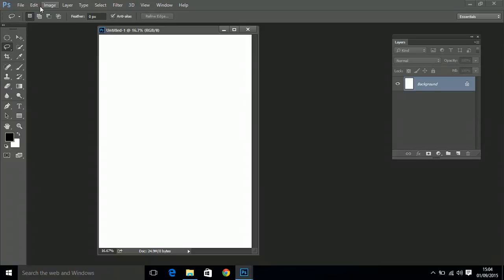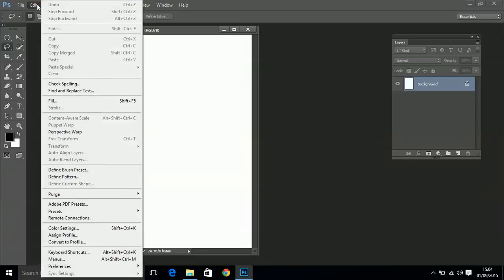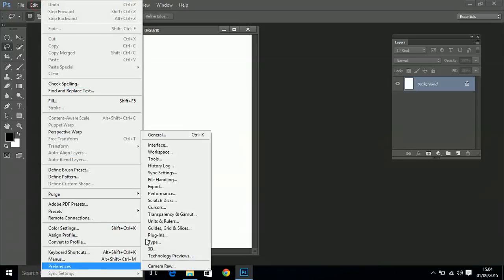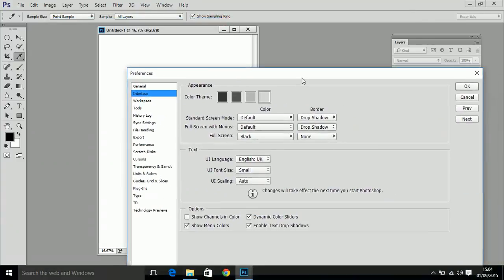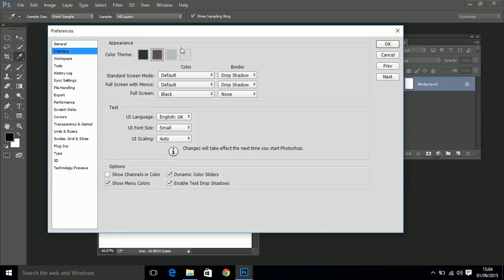One more thing I should show you is how to change the color scheme. If I go back to Edit and Preferences and go to Interface this time rather than Workspace, here I can choose, for example, a lighter color scheme if that's your preference. By default we're set on this dark grey color scheme.